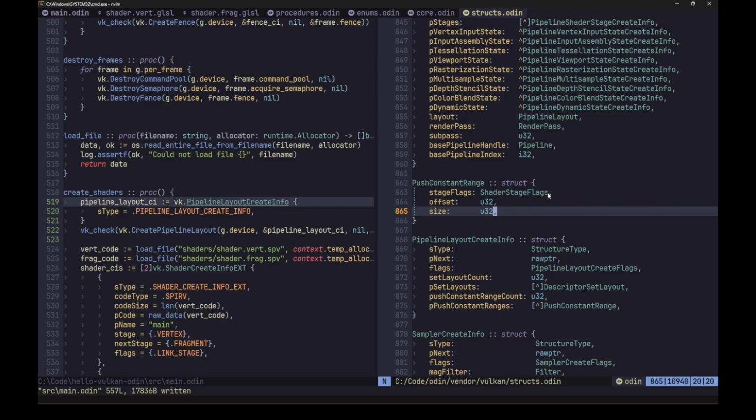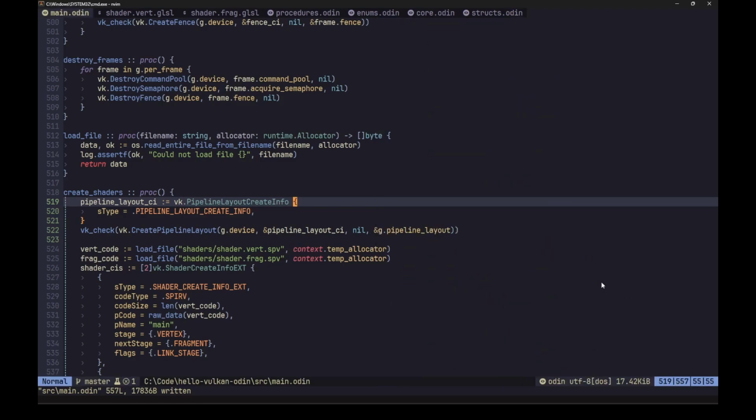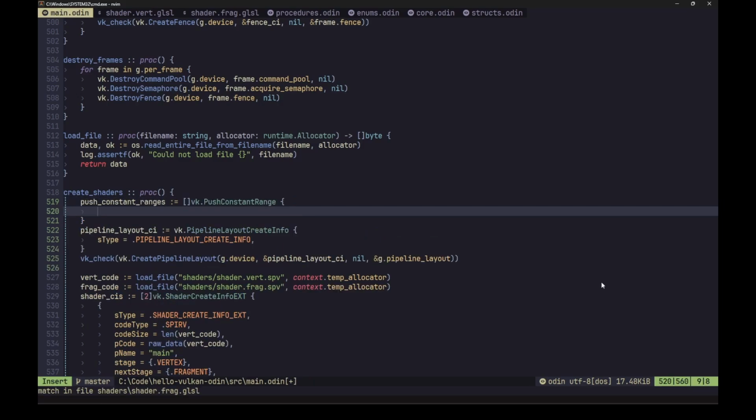For example, you could reserve half of the size for the vertex shader, a quarter for the fragment shader, and leave the rest unused. And then the driver can potentially leverage that information to do things more optimal with regard to filling registers and caches and whatnot. So that's good to know, but for our simple program here, let's just have the full 128 bytes available in both shaders. So let's have a slice of push constant ranges anyway, in case we change our minds later, like this. Let's add a single element here.